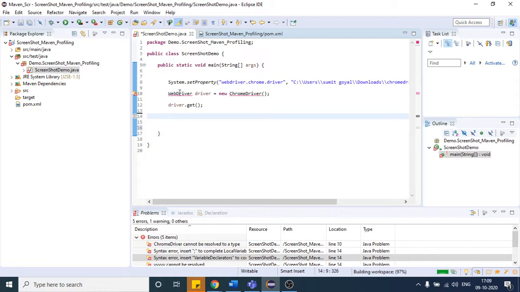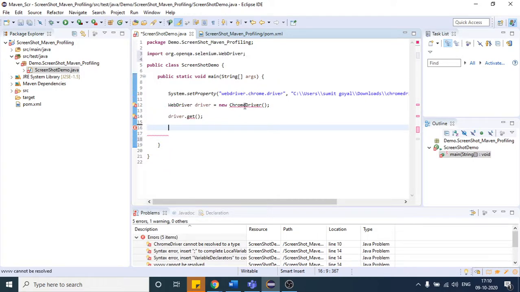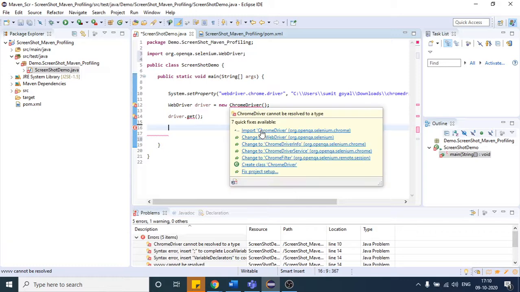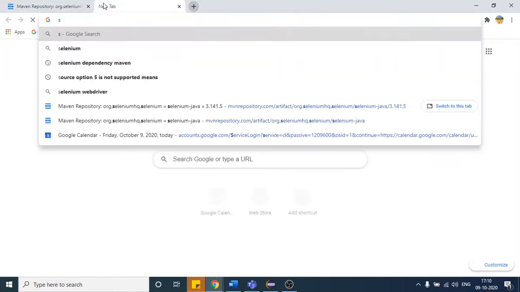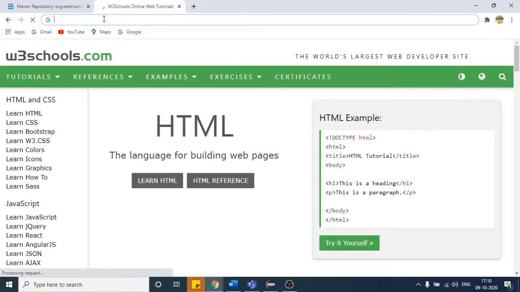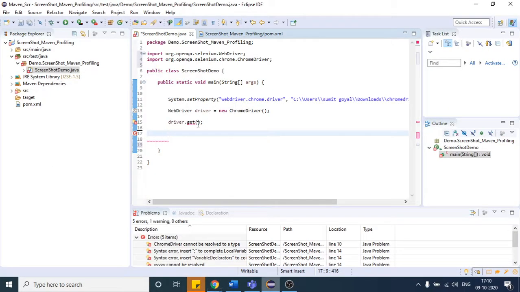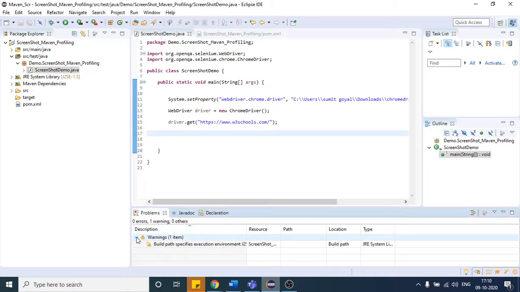Let me try to import this time. It should work. Let me import WebDriver and import the code. Let me open the website URL. What is the website? Let us take the example of w3schools. Copy the website URL and place it here. Let me save it. Okay, all the errors are gone. Anyway, it is not an error, so we can leave it.